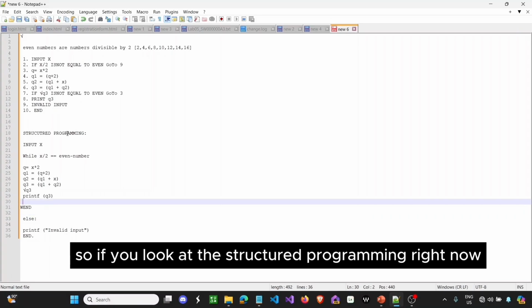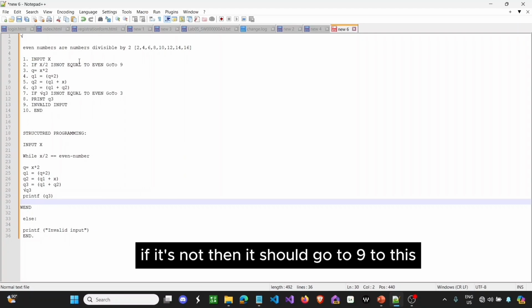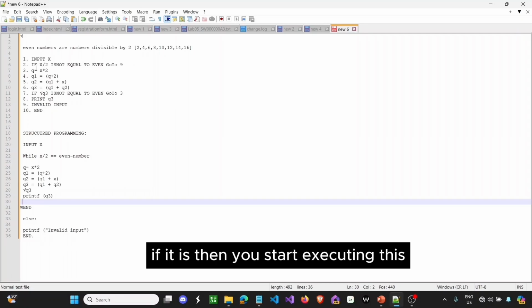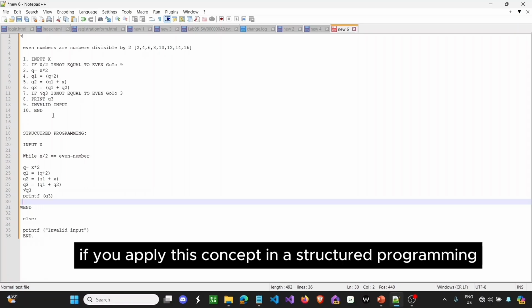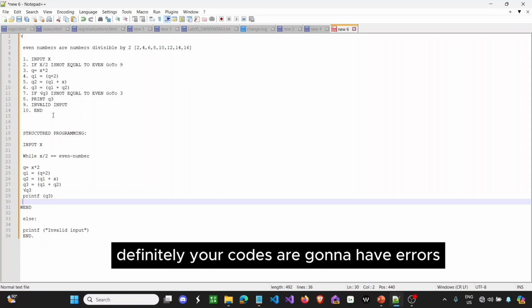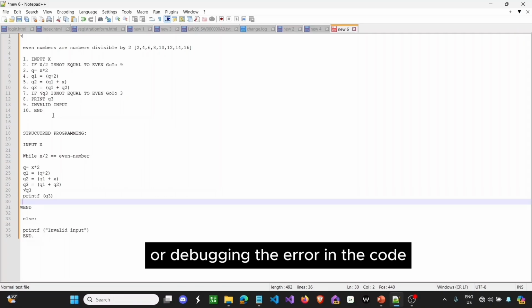So if you look at the structured programming right now, it's very simple compared to this. For the basic, we got an input, then check if it's divisible by 2. If it's not, then it should go to this. If it is, then it will start executing this. If you apply this concept in structured programming, definitely your code is going to have errors. You'll find it difficult to pinpoint where the issues are or to debug the error in the code.